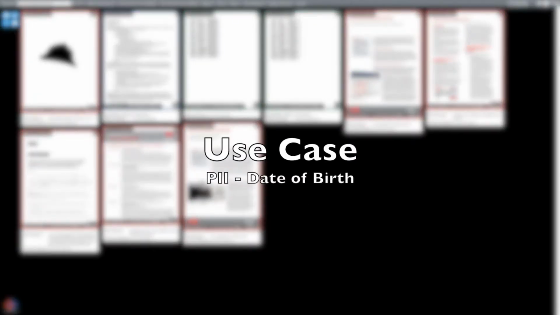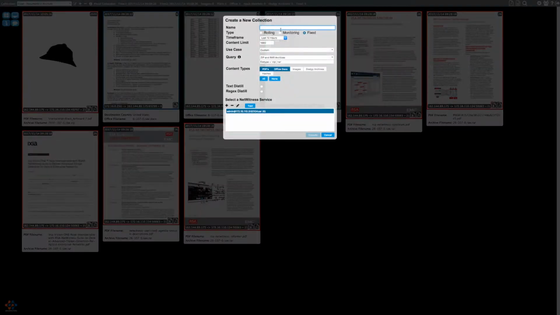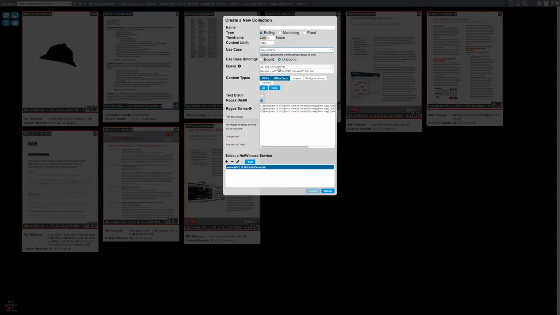So next, let's demonstrate one of the other use cases here. I'm going to create a new rolling collection. And for use case, we are going to choose date of birth.